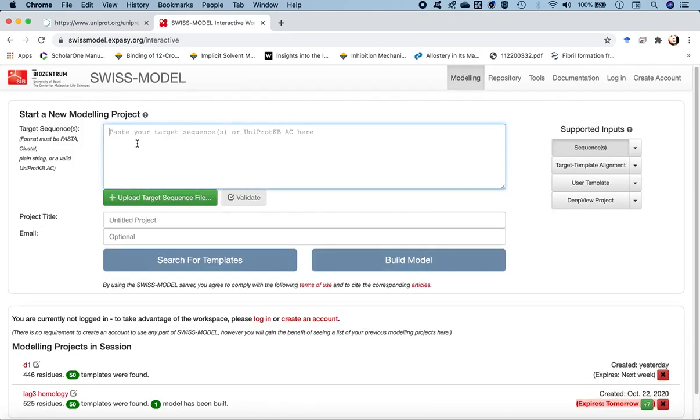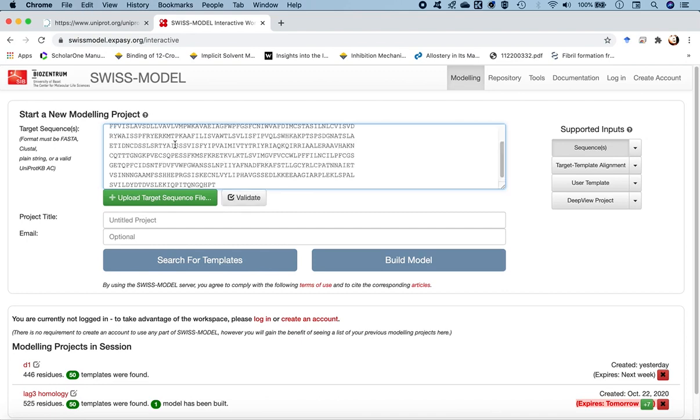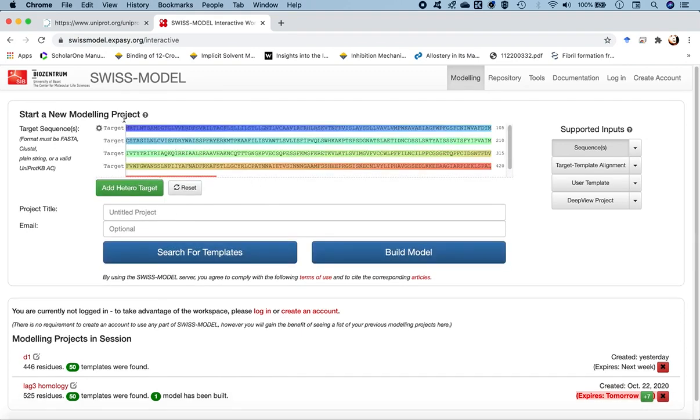So it asks you to paste the target sequence or the UniProt KB accession code here, as I have shown you before, that you can also use the accession code to model the structure of this protein. Since we have copied the sequence already, we are going to go ahead and paste it here. And it gives you a different representation, which means that it approves. So it considers it as a proper sequence. If it didn't approve, then it would give you an error.